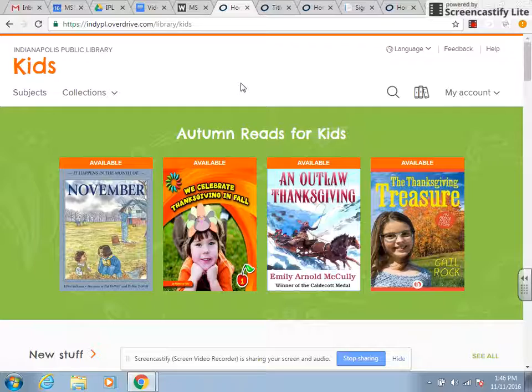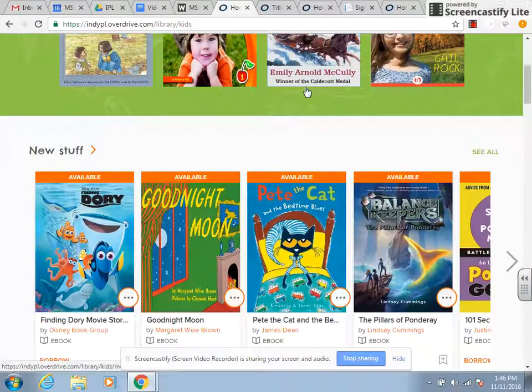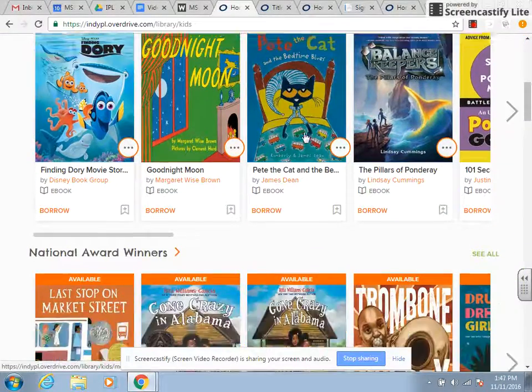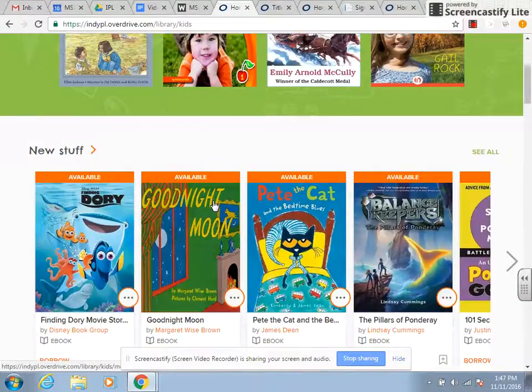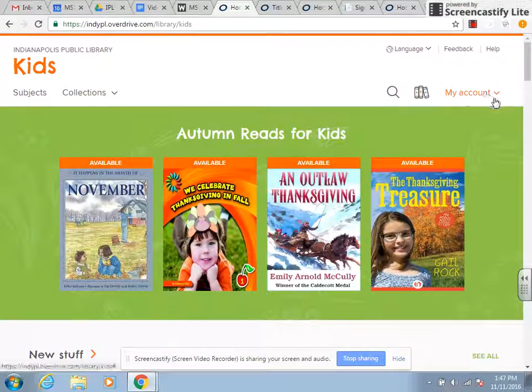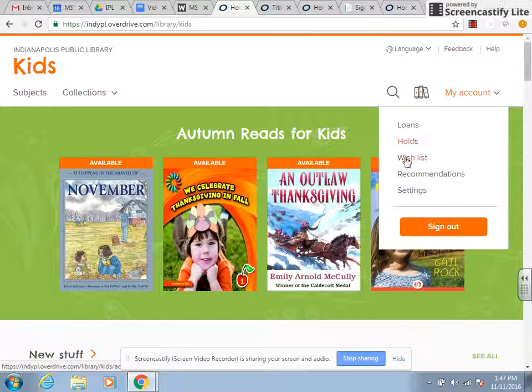And then from here, as you're looking for books, if you are scrolling down and you find a book that looks really good, but you didn't want to check it out for this weekend. It's one that you really don't want to read this weekend, but you maybe want to read it another time. You can create something called a wish list. Your wish list is kept track of up here on your account. If you click your down arrow, you have a holds section and a wish list section.